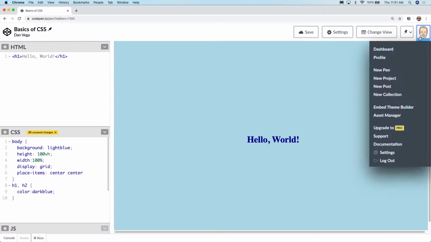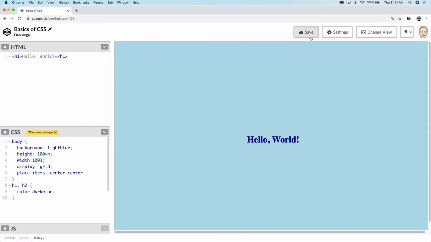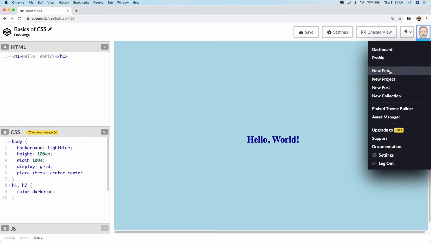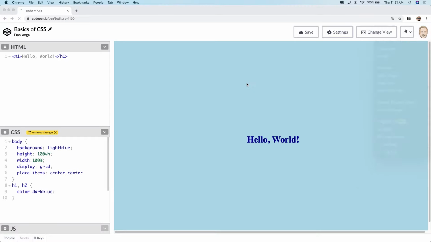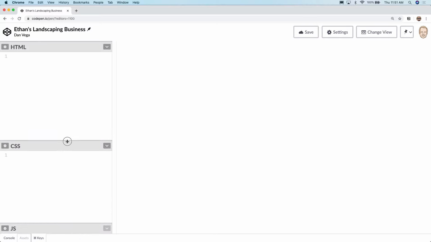So with that, I'm going to jump into a new project real quick. So we're going to create one more pen here. I'm going to save this. And we're going to call this Ethan's Landscaping Business. So I have this friend, Ethan, and he needs a new page for his landscaping business. Ethan does a great job, and we want to help Ethan out here today and create a web page for him.